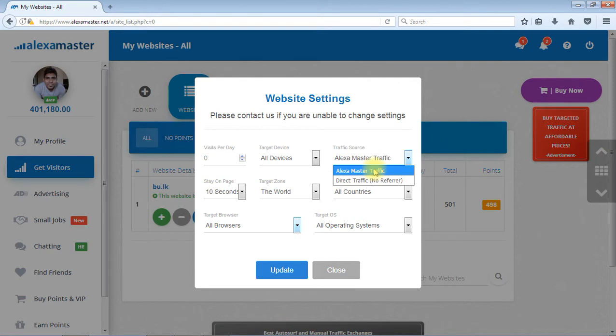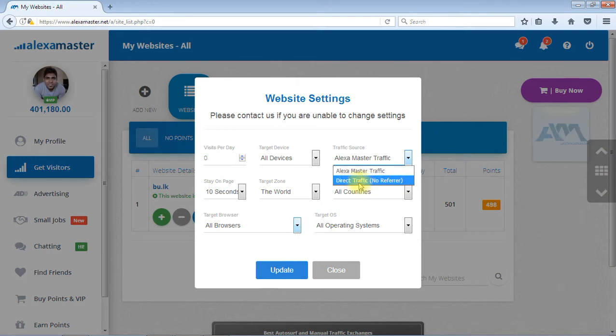Then traffic source. For free members, they can only receive traffic from AlexaMaster traffic. That means in the referral field, say you are using Google Analytics, then Google Analytics will show the traffic source or referrer as AlexaMaster. If you want to hide the referrer, just like direct traffic, that means Google Analytics will not show any referrer. It's direct traffic.